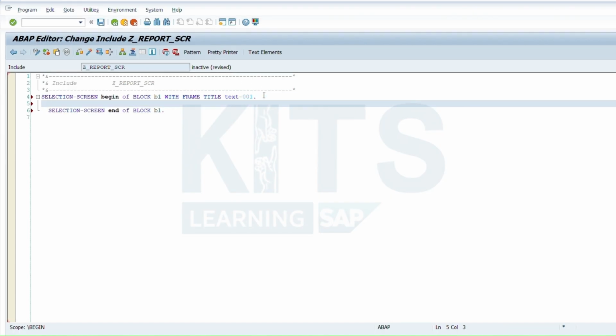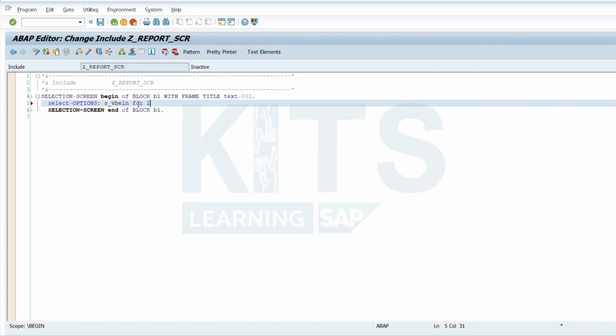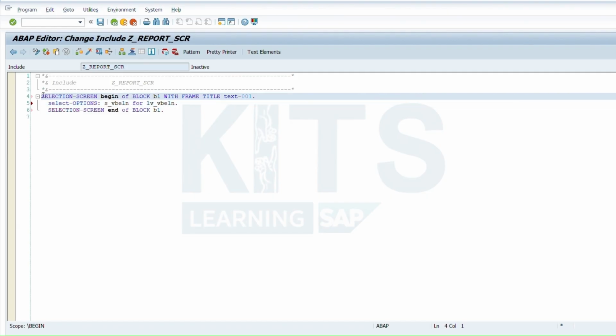For entering values, we use select-options. Now give a name for select option starting with S, S_VBELN for LV_VBELN. Here LV_VBELN is a local variable. We are storing the input value in it. Remember that whenever we create a variable, we must declare it before using. So let's declare it above our selection screen by giving its type. Data LV_VBELN, type VBELN_VA. Save and activate screen.